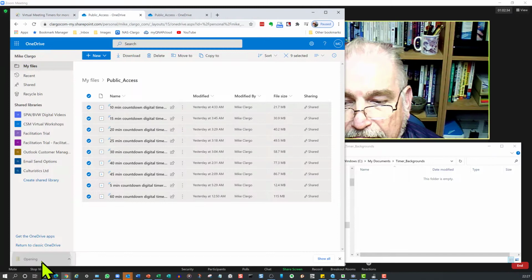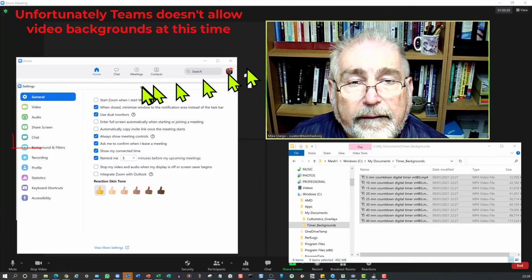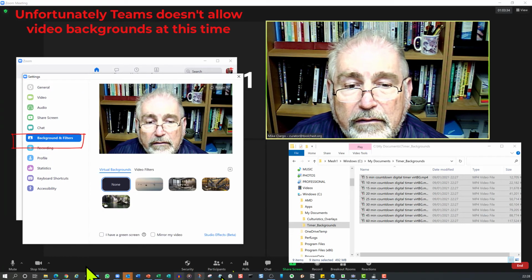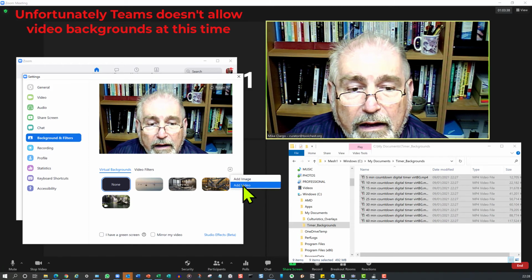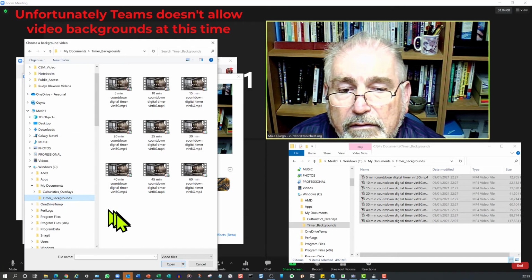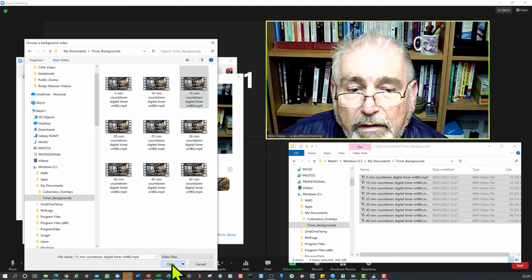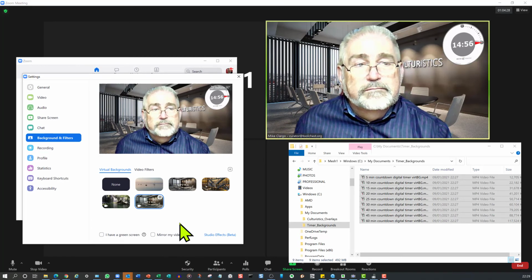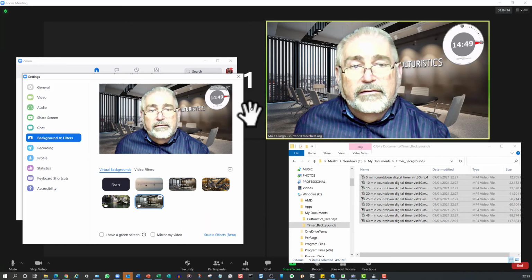Then open up your Zoom app, click the cog to access the settings, click on Background and Filters, and then the small plus button, and select to add video. Find the videos you downloaded and click Open. You will need to load them one at a time. Then, when you need to set a timer, simply select the appropriate virtual background from within your meeting and let the video do the rest.